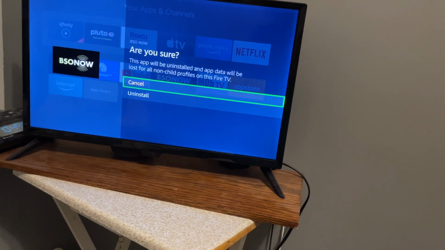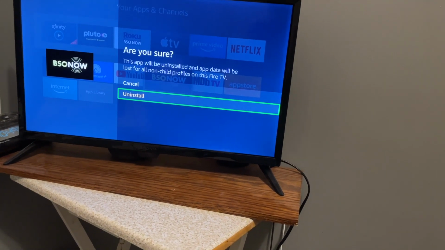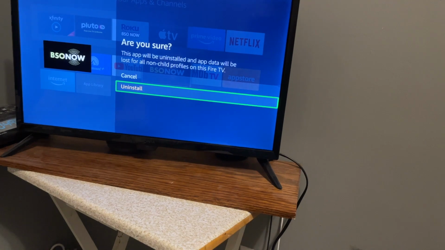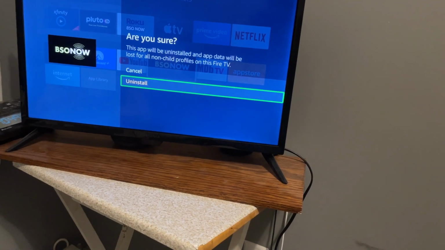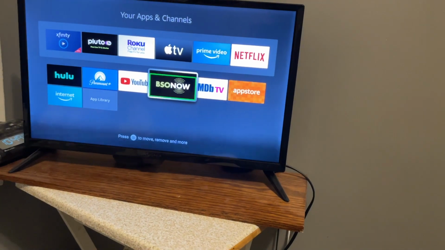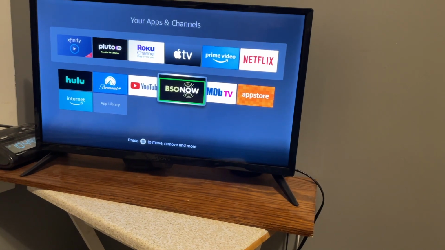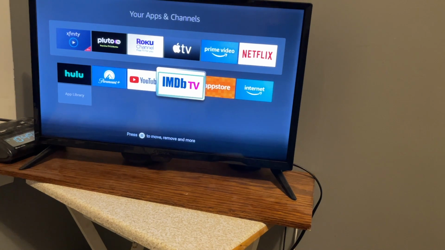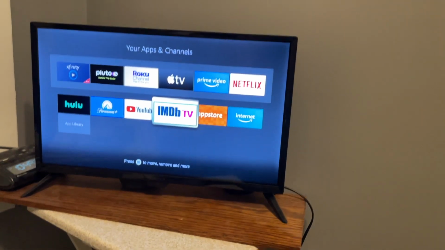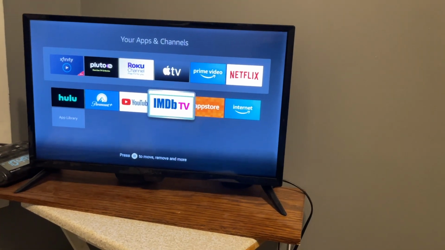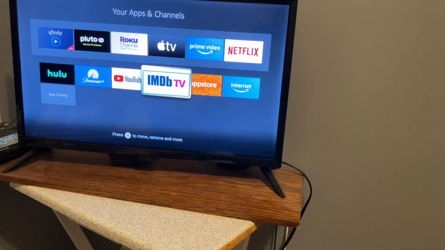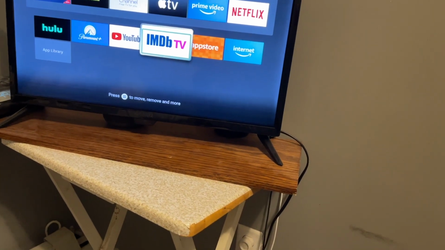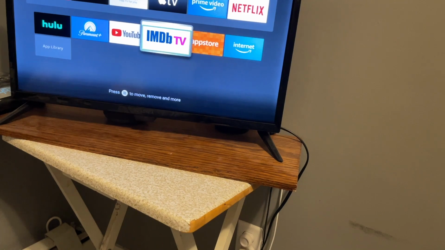So I'll press the down arrow here. Uninstall. 2 of 2. To activate the uninstall button, let's press select. Your apps and channels. BSO now. Row 2, column 4. IMDb TV. Row 2, column 4. And it's gone. Use up, down, left and right to move between items. Press the menu button twice for additional options like move and uninstall.